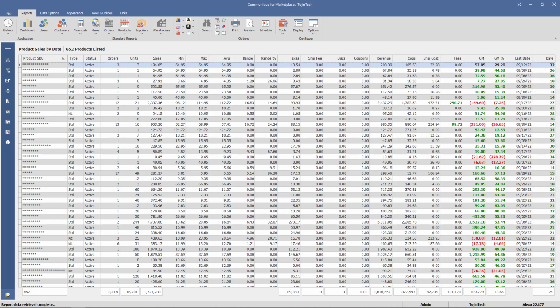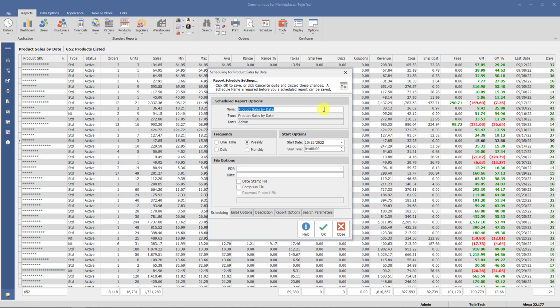Now let's schedule this report so we can review the previous month's product sales on a recurring basis. Click the right mouse button anywhere within the report and select Schedule from the pop-up menu. The Schedule Editor will appear on screen so you can edit and select scheduling options for this report. The Schedule Editor contains tabs located across the bottom which provide additional options and features for report scheduling. The Scheduling tab contains the core scheduling options, so we'll start there.